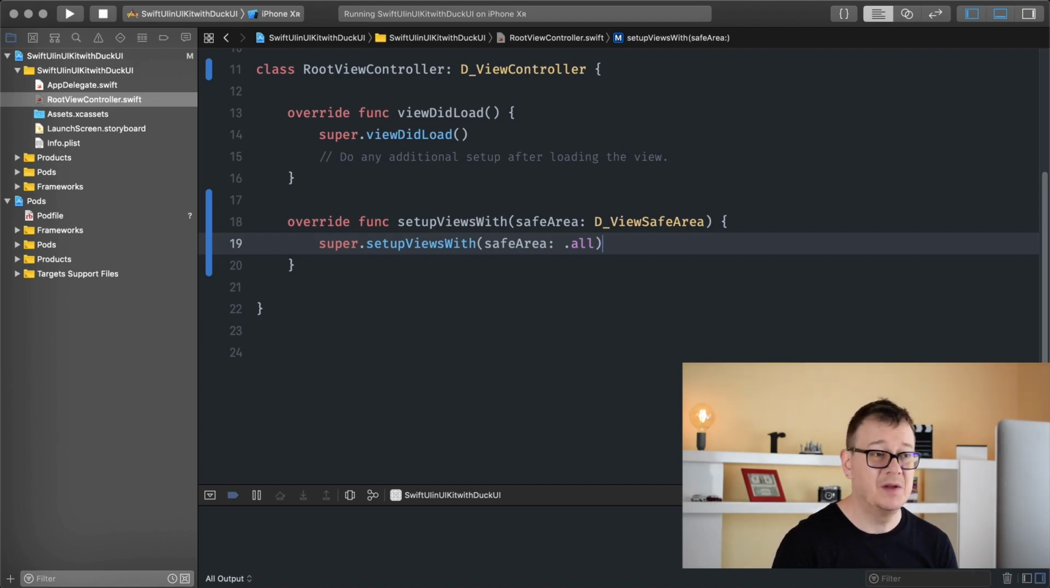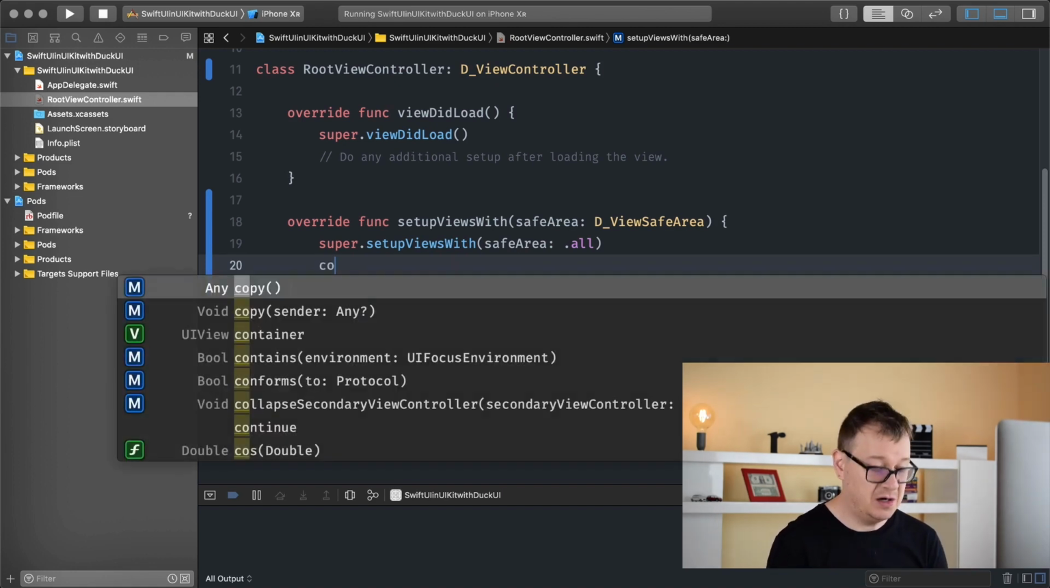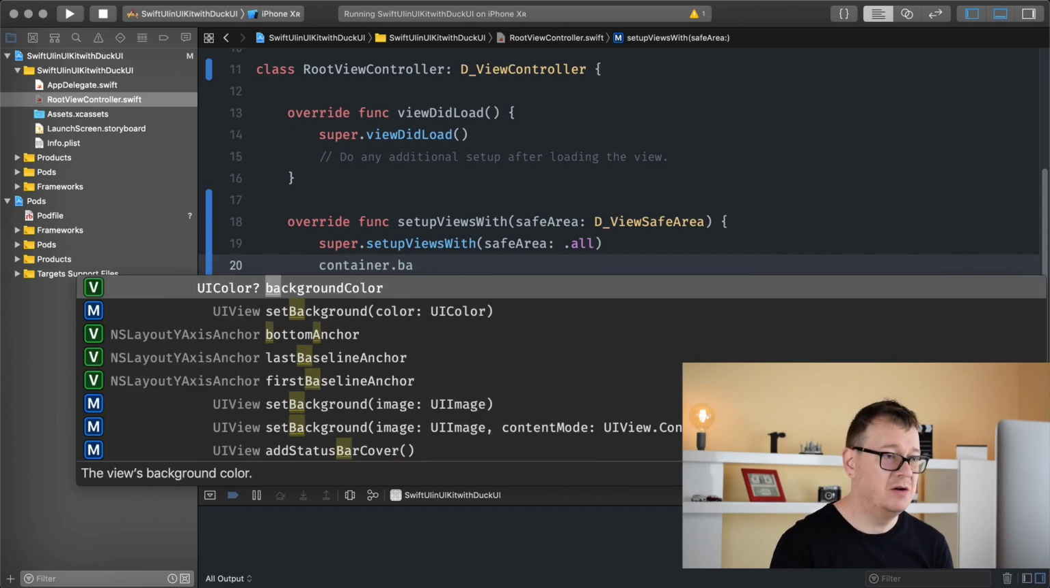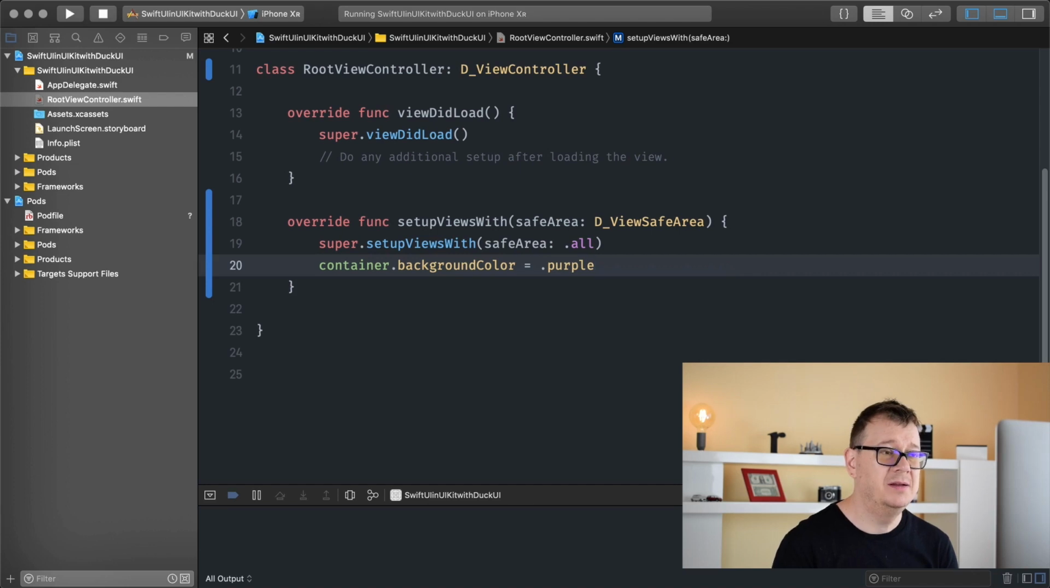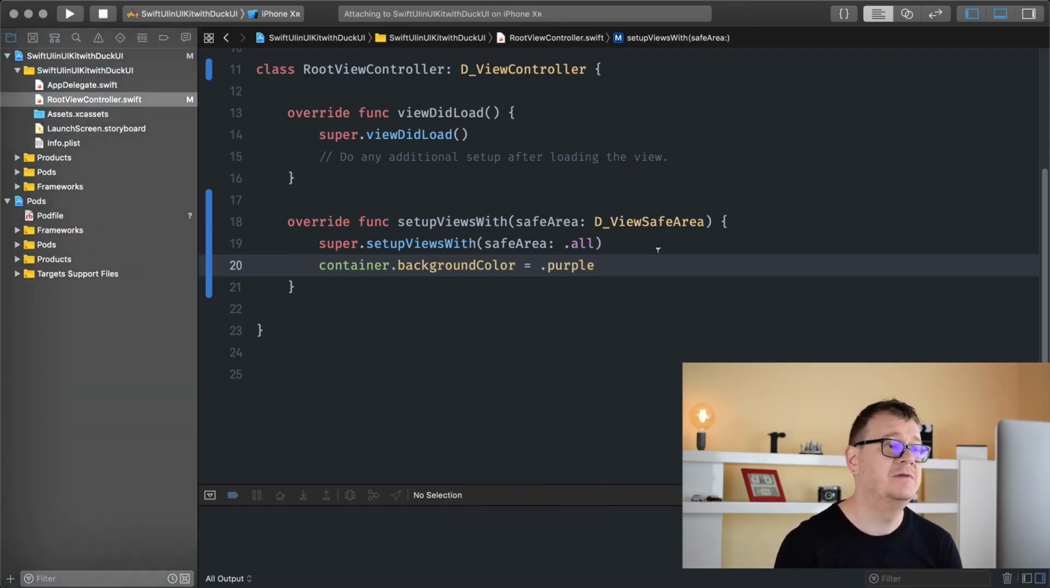But to see that, of course, we need to add some views in there. And another interesting part of DViewController is that it comes with a ready-made container view. So if you start typing in container, you will see that here we have our container, and let's set our container's background color to be, let's say, purple. There we go. And that will show off the safe area that we had here. So let's hit Command R or just click on the play button so we can see all of these changes.